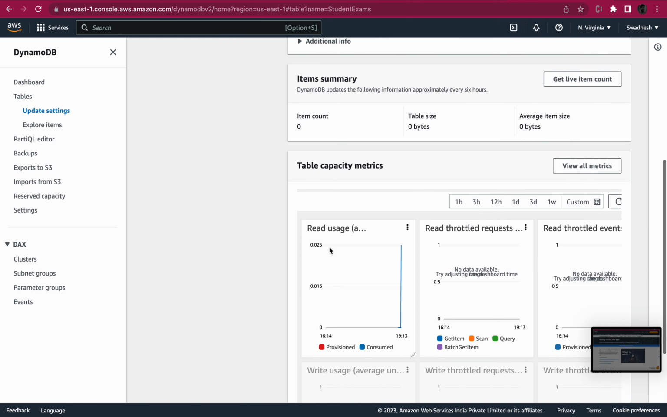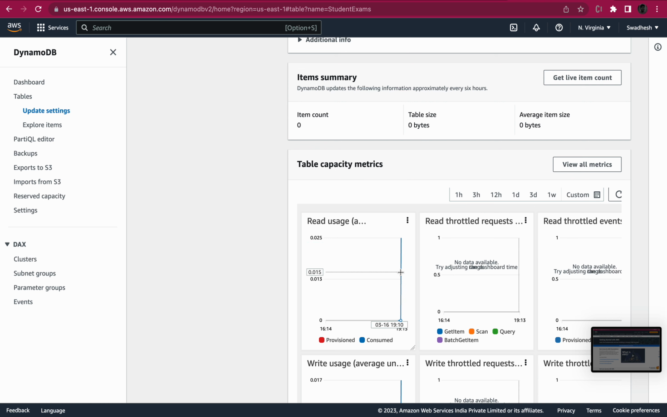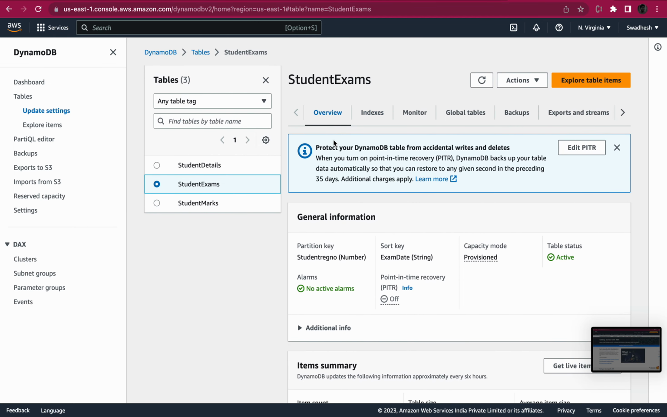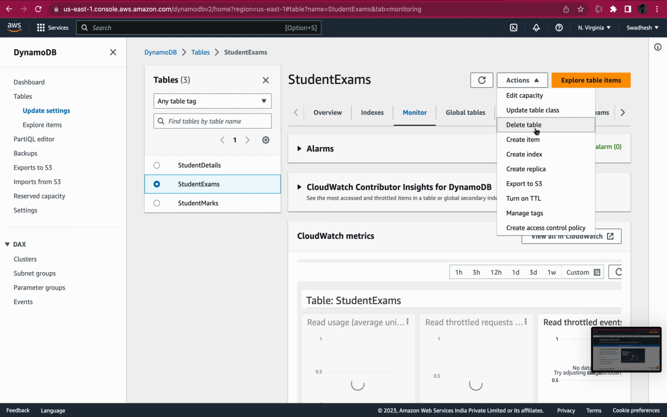You can also see the capacity metrics. As I have recently used the table, you can see a sudden spike here that denotes the consumed amount of memory. So these are the provisions available in DynamoDB. You can also monitor the service. You can also delete the table and export it to S3 buckets, which is the next service that we will be looking into.